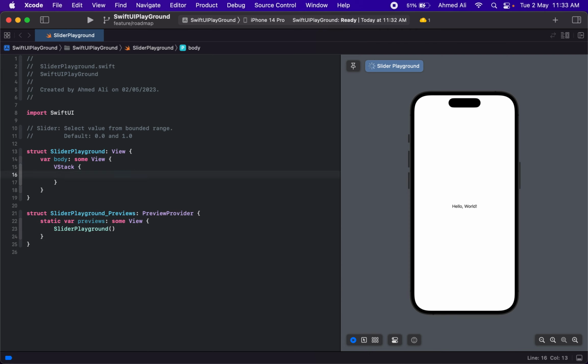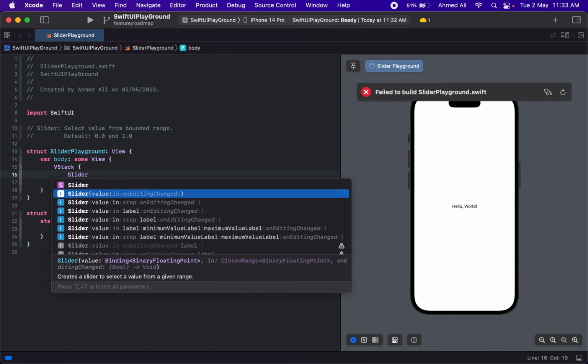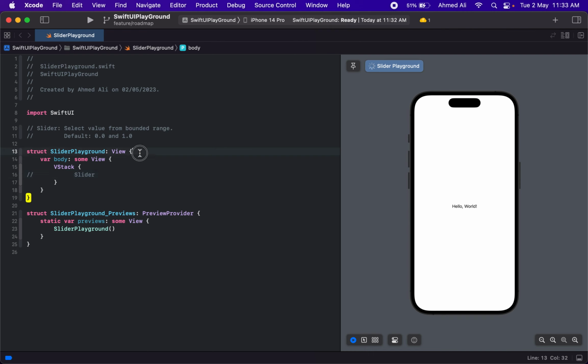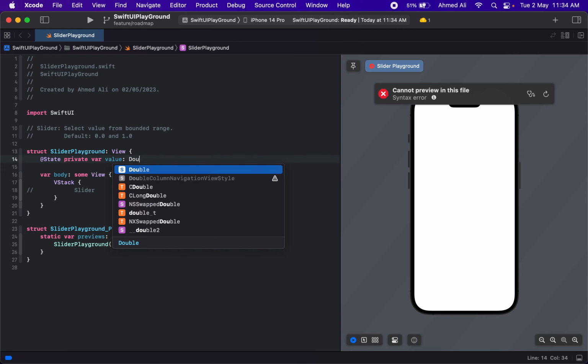and then we can type slider, and we have all these initializers that we can use, but you may notice one thing, that we have to use this value, and this value actually accepts a binding, and that binding is a floating point. So in order to work with slider we have to provide a binding. So in order to provide a binding we have to have a state. So let's create a state and maybe name it as value, and its type should be double.